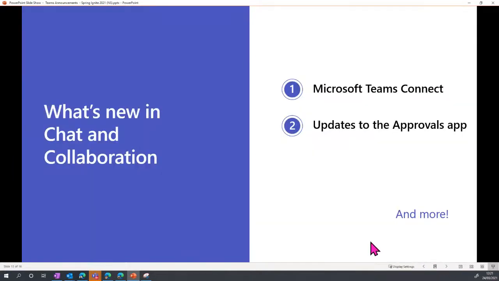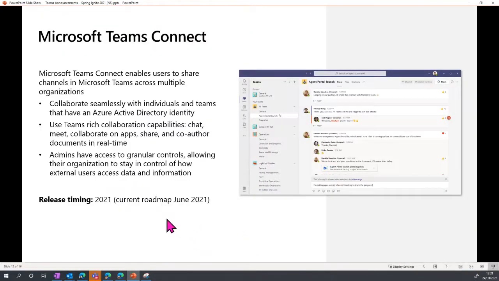Okay, moving on. What's new within the chat and the collaboration side of Teams? We've got something called Teams Connect, which I'll show you in a second. And we've got some updates to the approval app, and I will do a little live demo on the approvals app as well. If I quickly go into Teams Connect, it is very much around allowing guests, people outside of your tenant, to have access to your Teams channels.